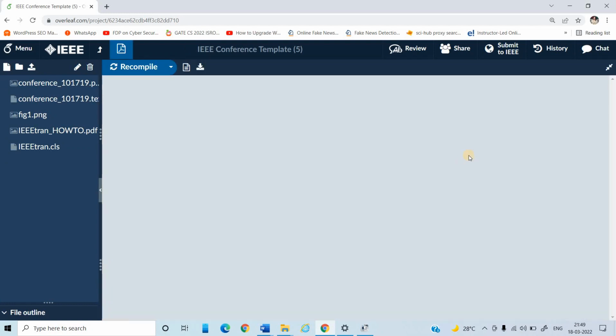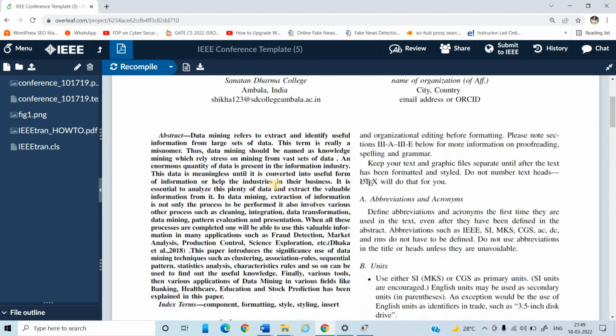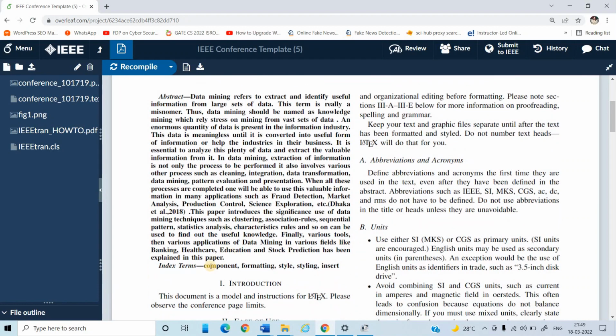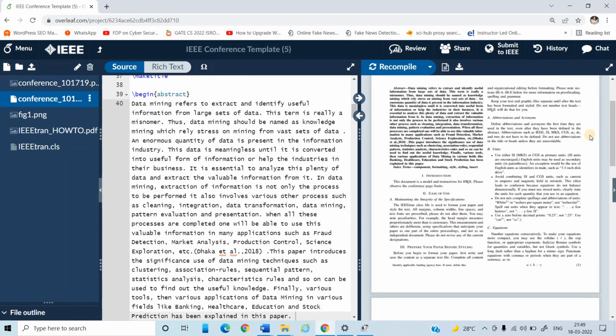So now you can see the abstract is completely ready. Okay. Now the next step is writing the sections.